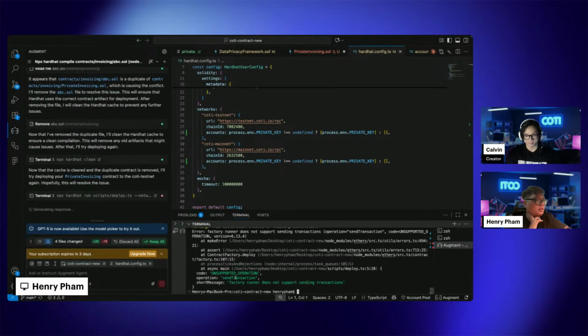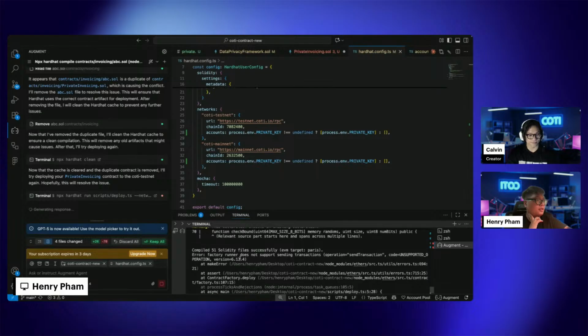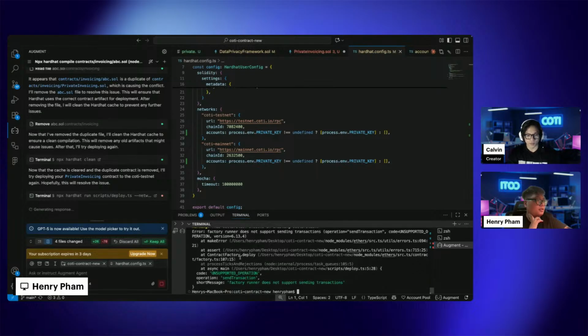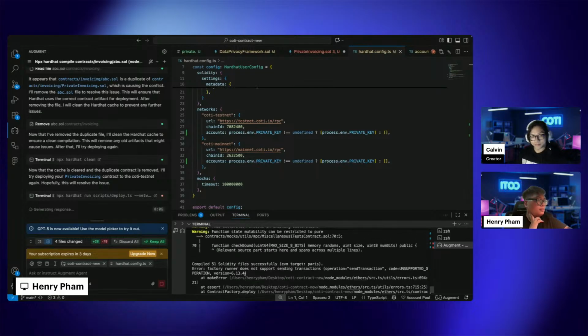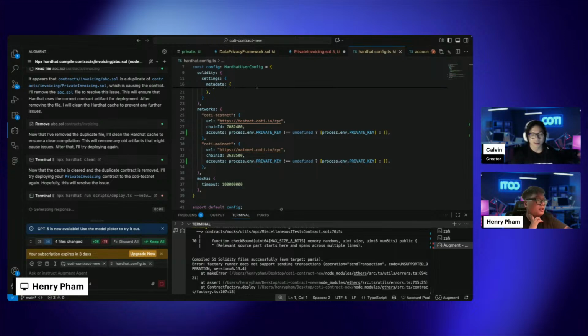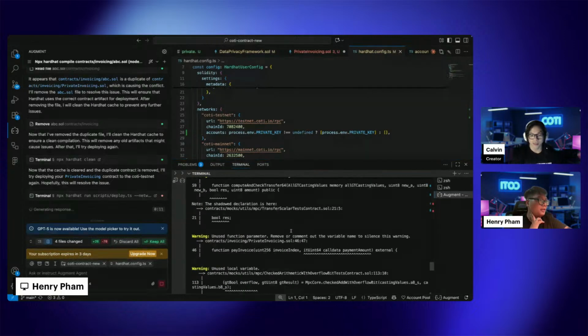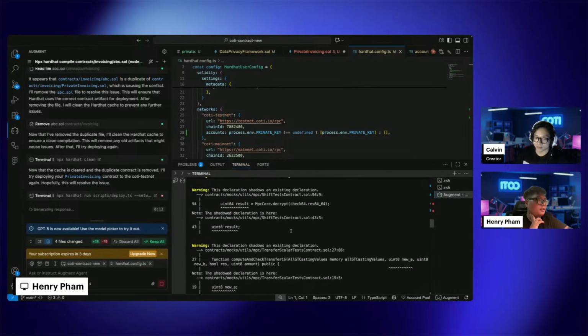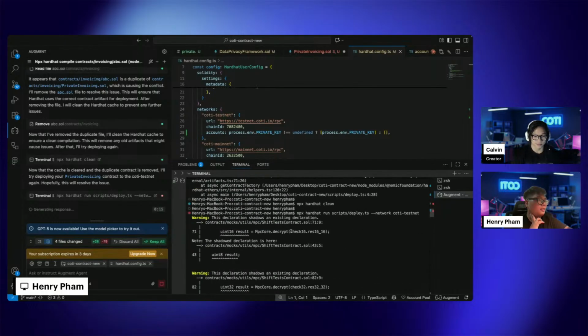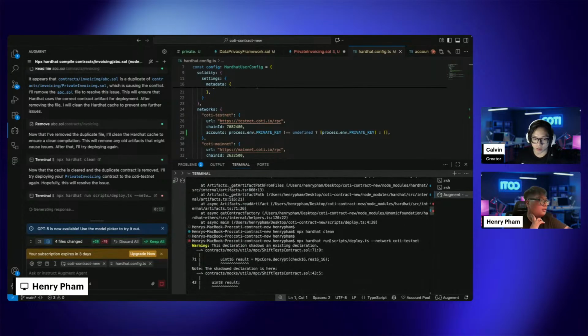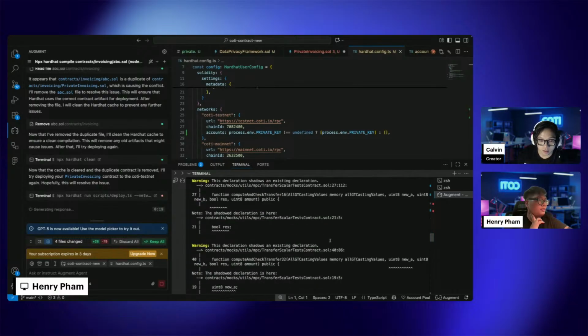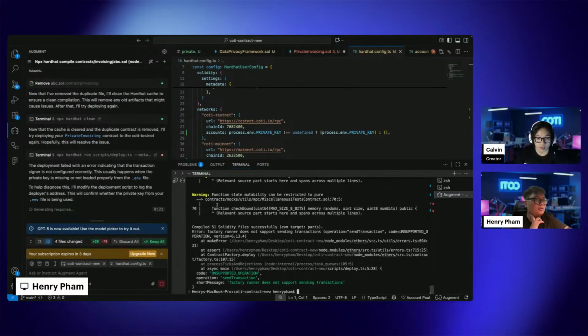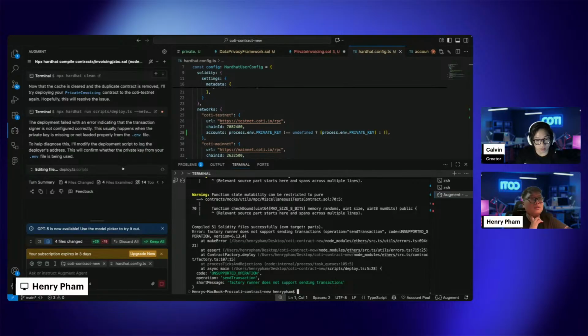Combine it. What's the issue now? Yeah, I think it's trying to deploy all smart contracts. Let's see. Oh, it's trying to deploy. But there is an error, right? Unsupported operation.